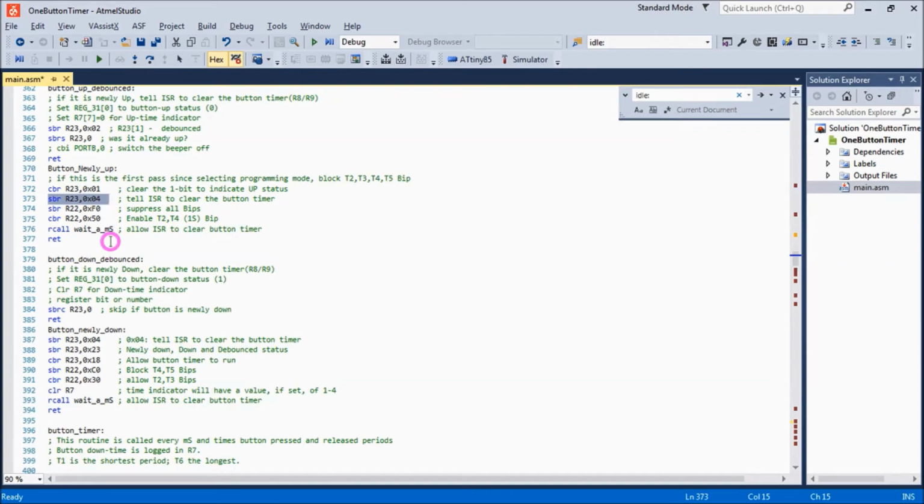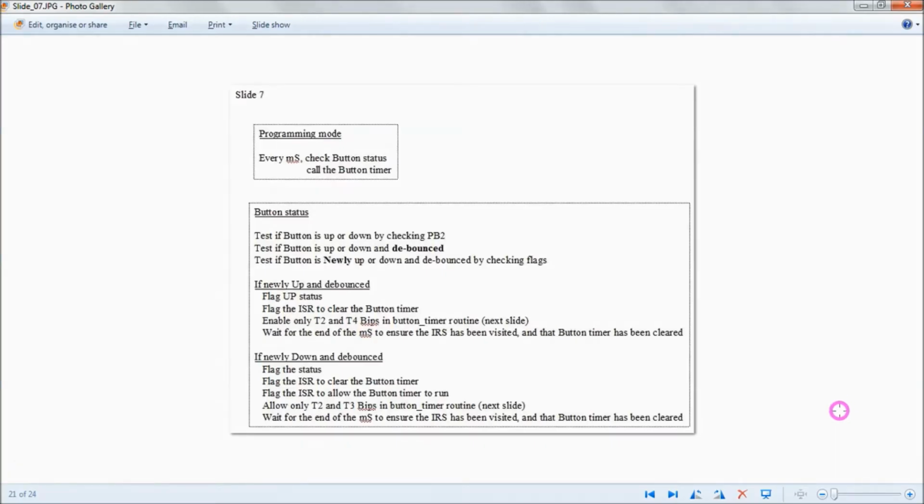So from that moment, it starts counting to see how long the button has been down, and we'll be seeing that in just a moment. So if the button is newly up and debounced, the first thing it does is it flags up status, so that next time it comes around in the next millisecond, it will find that the button is already up, so it won't think that it's newly up. However, if it is newly up, it flags the up status, it flags the interrupt service routine to clear the button timer so that it starts counting from 0.